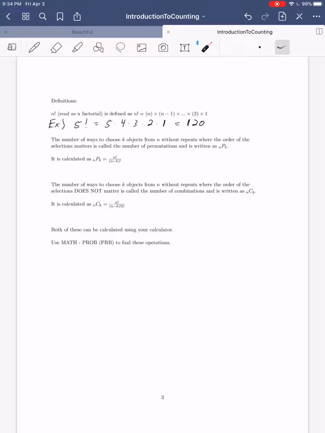So we give this special name, permutations, to when we're trying to pick k things from n without repeats, and the order in which we make those selections matters. We call that a permutation, and we write it as nPk. It's technically calculated as nPk equals n factorial over n minus k factorial.